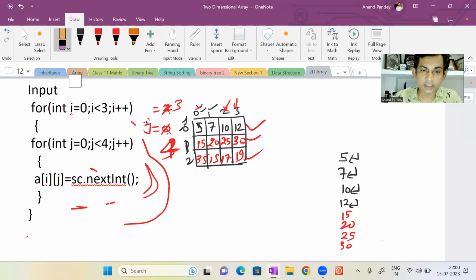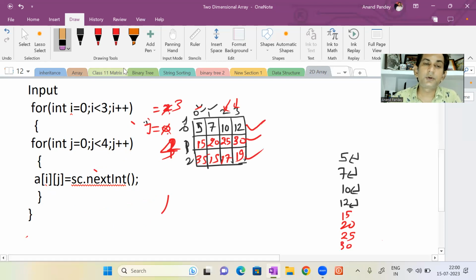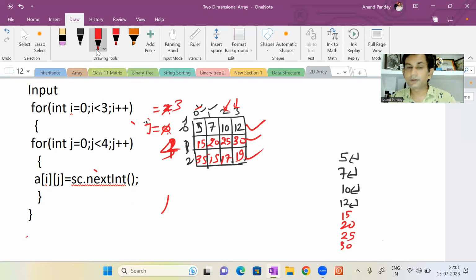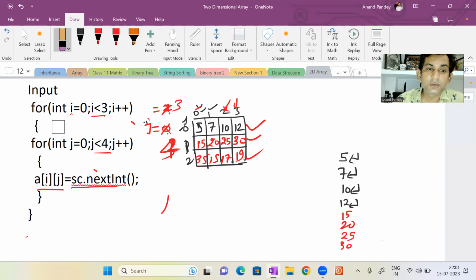And again, I'm explaining in brief that if you're going to take the elements of a 2D array as input, you require a nested loop, and the outer loop will be as per the number of rows, and the inner loop will be as per the number of columns. Okay, and integer input, if the array is of integer type, integer input, nextInt. If the array is of double type, nextDouble. If the array is of string type, nextLine. The function can be changed, and a[i][j] equal to something like that. So please remember this. This is the way to take input the elements of array.